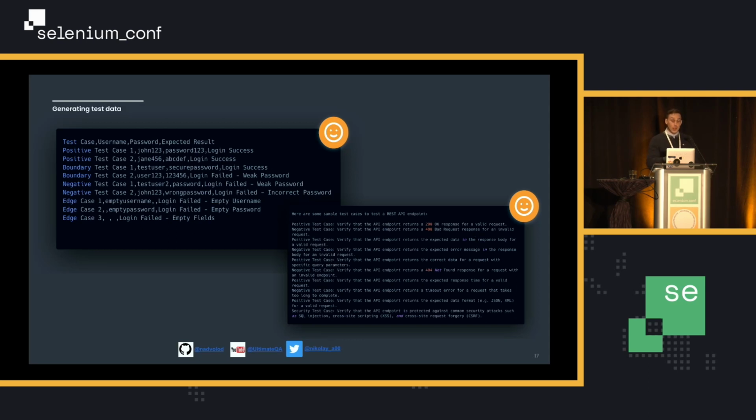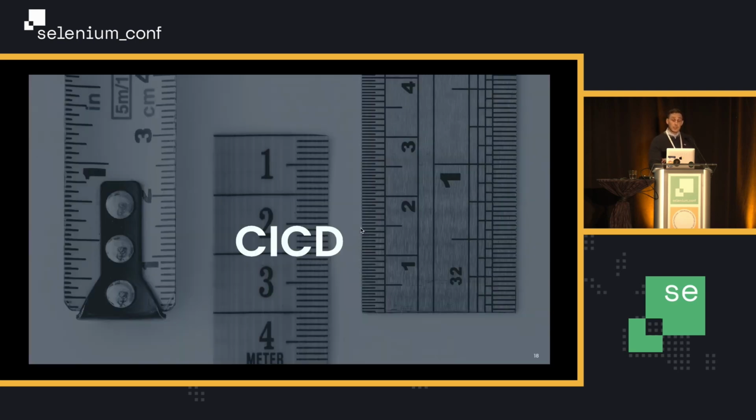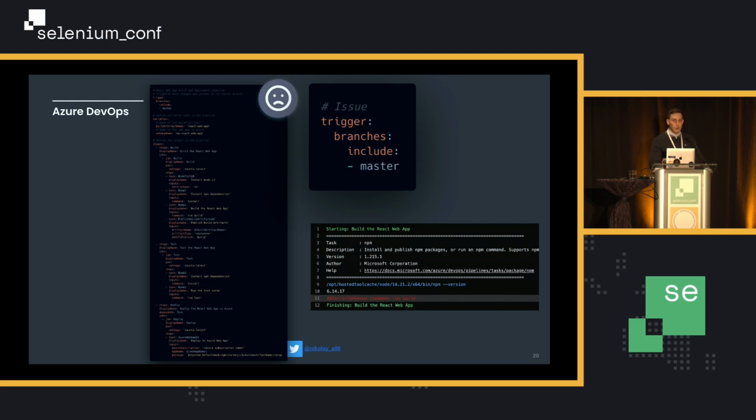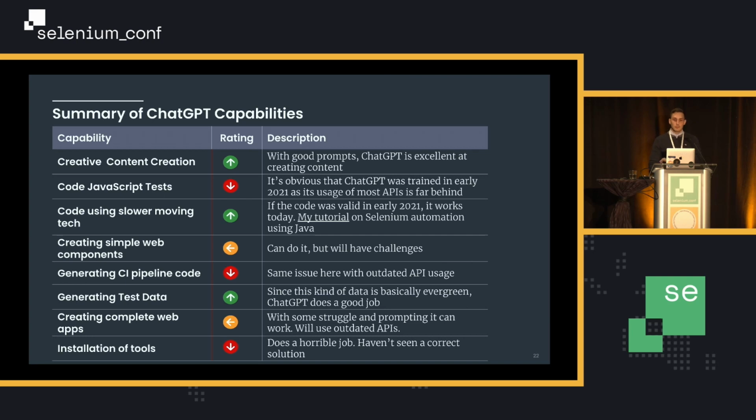What did it do a good job at? Well, how about generating test case data? I went to ChatGPT and told it, how about you generate me some positive, negative, and boundary test data and put it in a CSV format. Beautiful job. What about creating me some API tests for endpoints? It generated me a bunch of test cases that I can perform on my API. How about CI/CD? GitHub Actions did not work, it errored out, of course, old API. Azure DevOps also didn't work, again, old API, it can't keep up yet. Here's a summary slide of what ChatGPT is good and bad at.